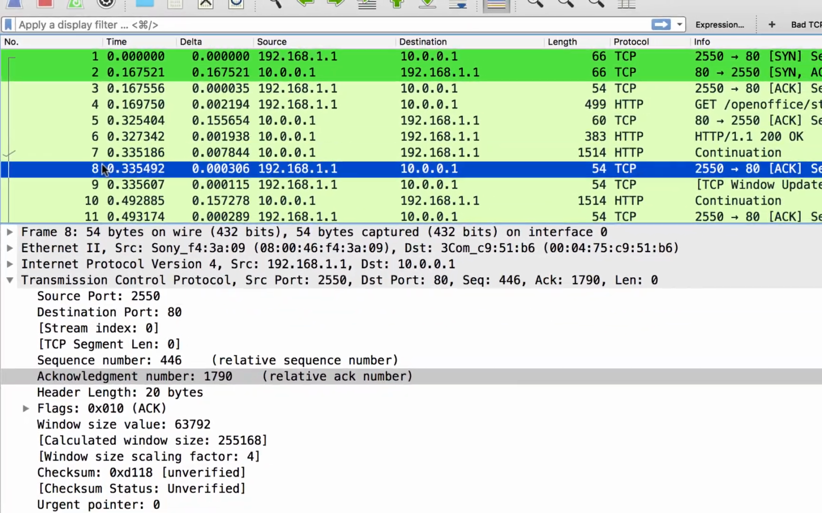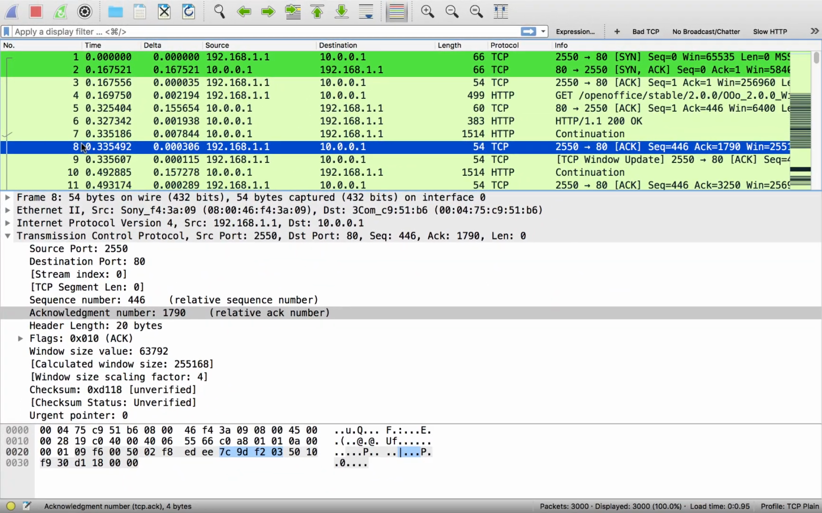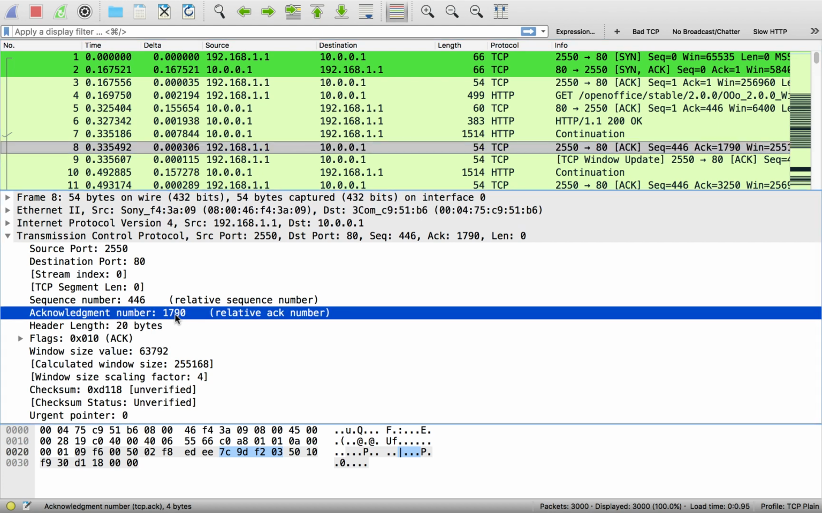So this is the basic mechanism of how acknowledgement numbers work. Basically, they take the data that was sent from the server, we add that to the starting sequence number, and then that now becomes our acknowledgement number.